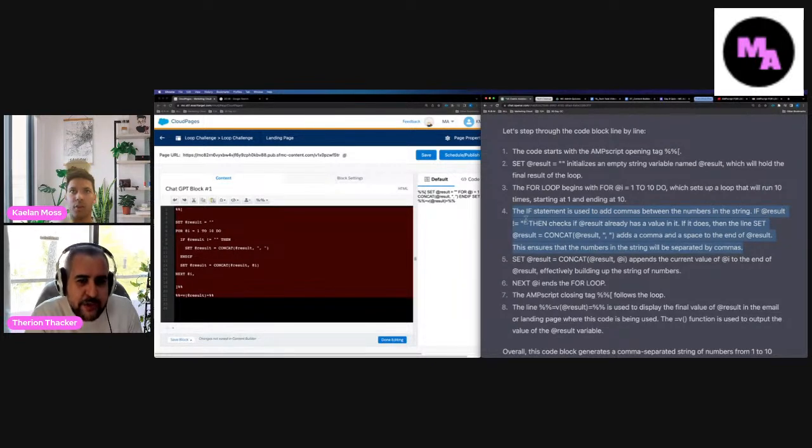So if the at result does not equal, then checks if at result already has a value in it. If it does, then the line set the concatenating function. If the line set at result equals a concatenating function at result, then the line, wait, are they saying if it does, then the line where it says set at result equals concat adds a comma and a space to the end of result.